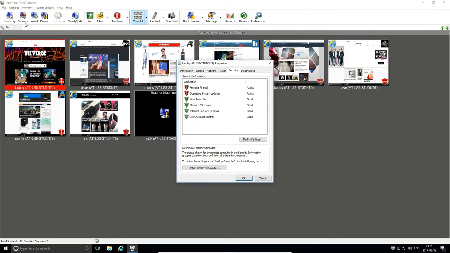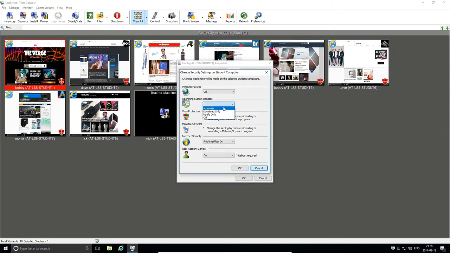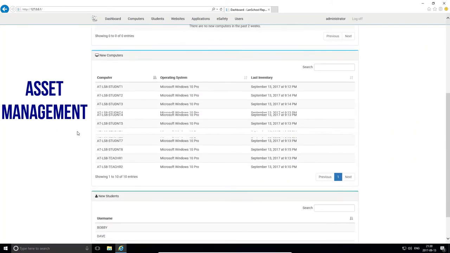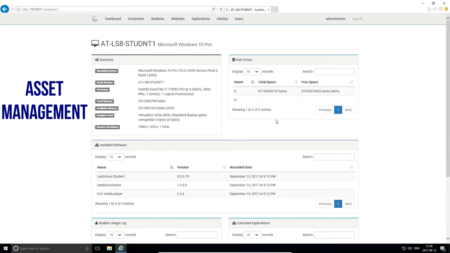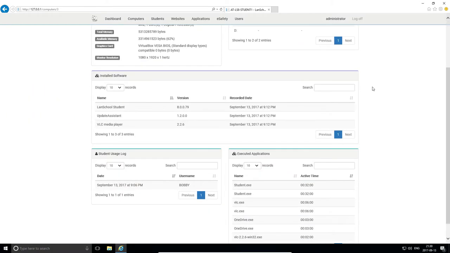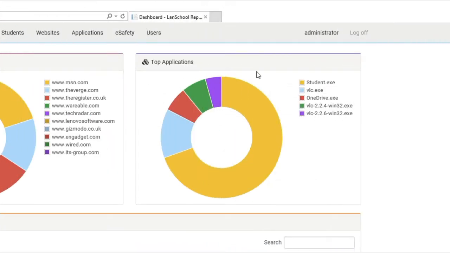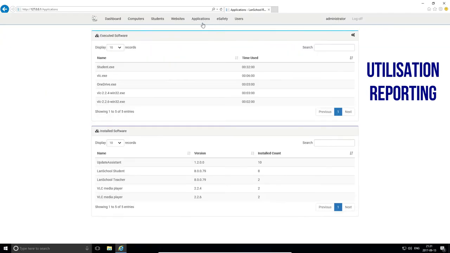Identify problems, determine security risks, and troubleshoot issues through our built-in toolset. Easily find useful and critical information about your network on demand when you need it. And ensure that you're getting your money's worth from every licensed software package you install.